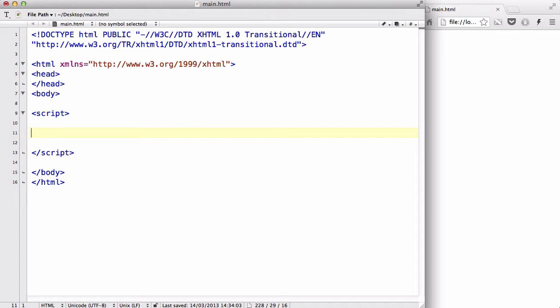So we could say var my food equals, and what we're going to do is create a new array. So you can say new array, and then we can keep on creating. There are actually three ways of creating an array: the regular, the condensed, and the literal. Let's look at the regular way first.